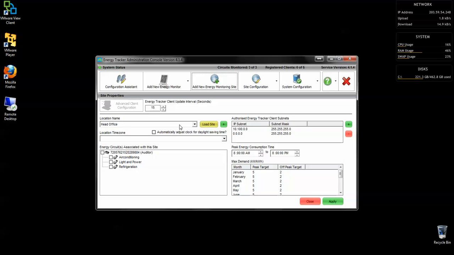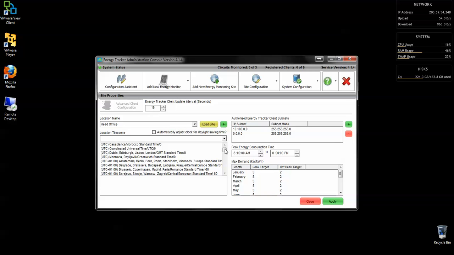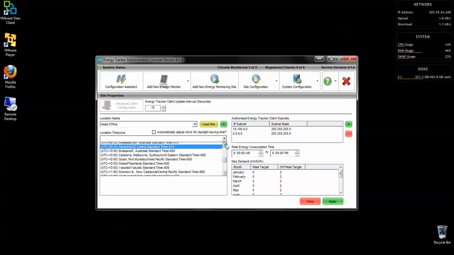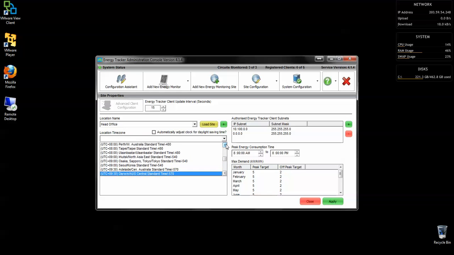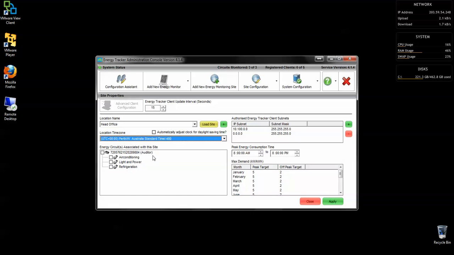So this site is head office. We'll choose our time zone. So in this case, we'll go back up to WA. And what we'll do is, I want to associate these 3 electrical circuits to that site. So I'll just tick the top one, and you'll notice it ticks all the circuits associated with it, so you don't have to go and tick all the individual ones.